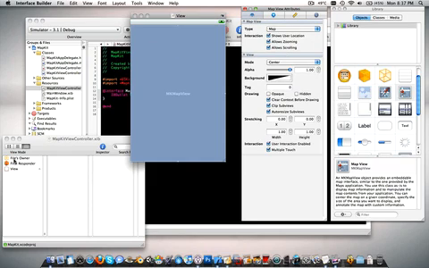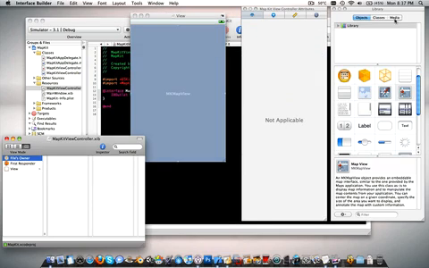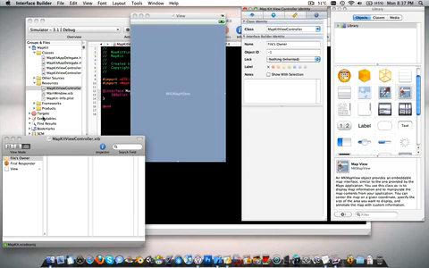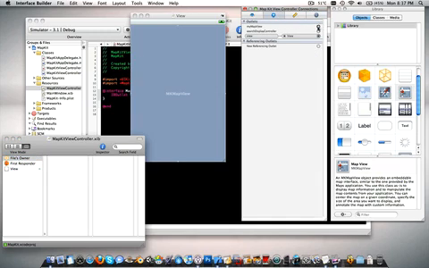Now we'll save and click into this here, File's Owner. If you go to the Attributes tab, you'll note that File's Owner is the MapKitViewController, which is what we put our IBOutlet into. So we can go to Connections and connect the map view to the map view and save. Make sure you save or it might not work.